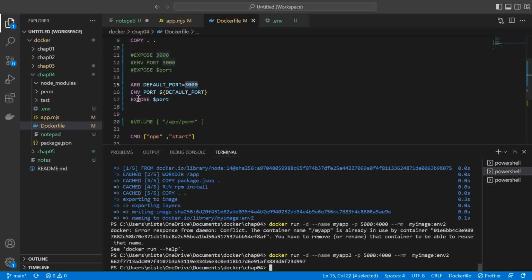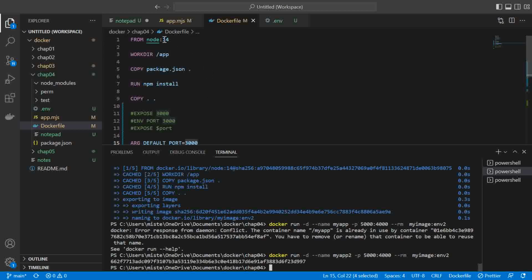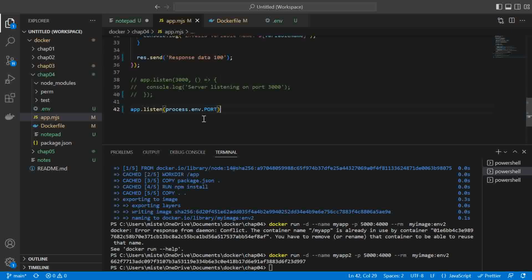So we can customize the port number, and we can customize the node versions. For customization purposes we can use the arguments, and for application configuration, based on the environment, we can use the environment variables. So that's it for this video.